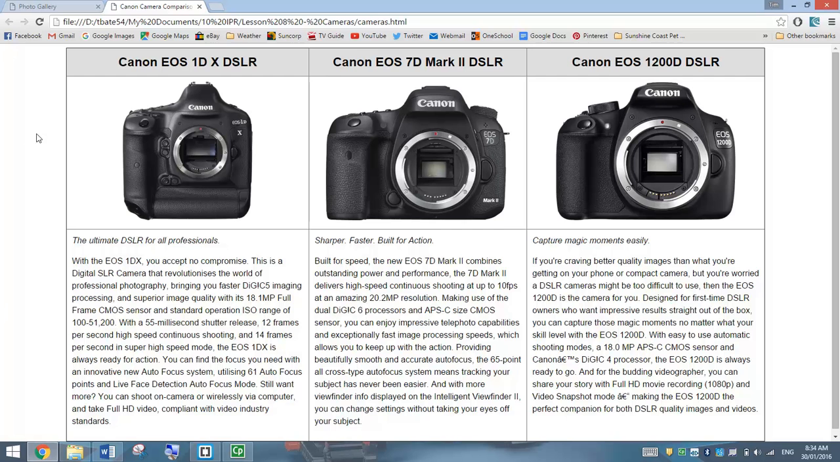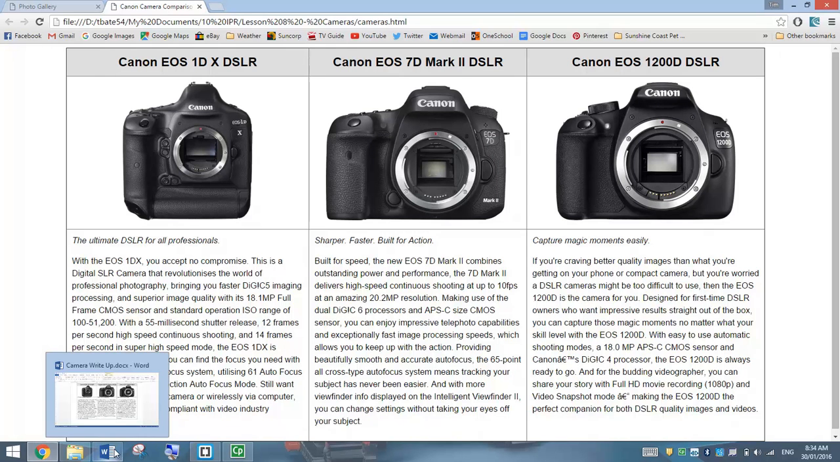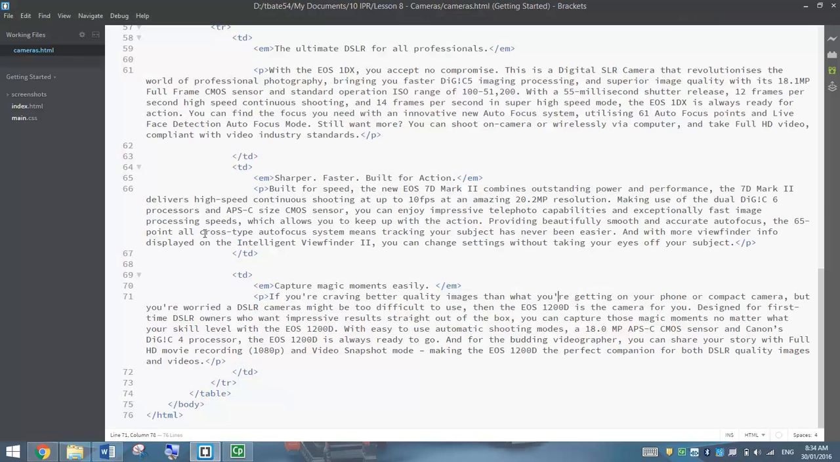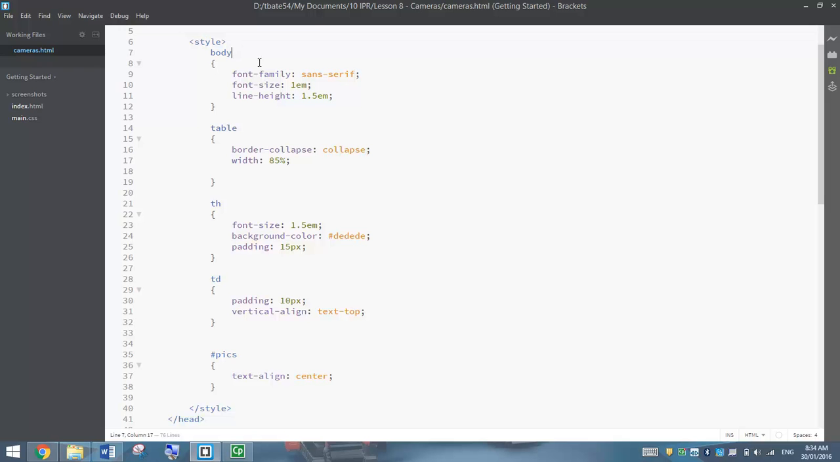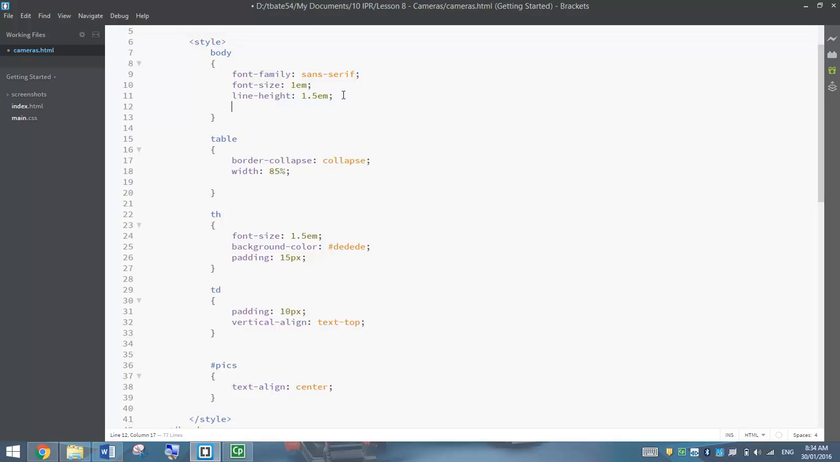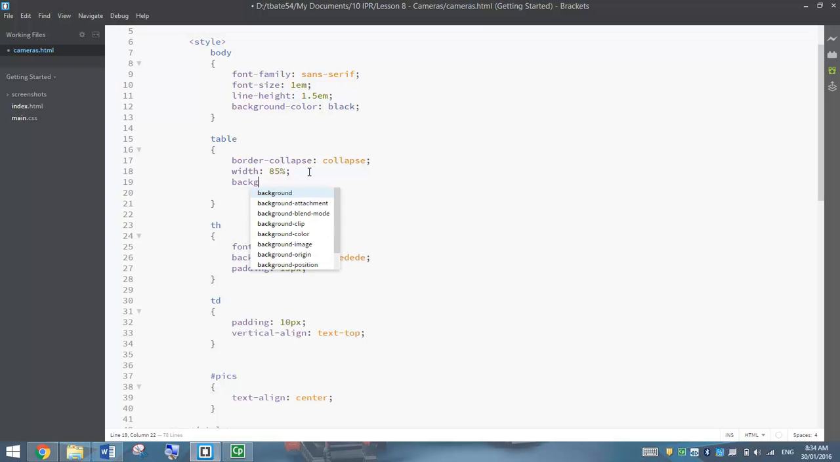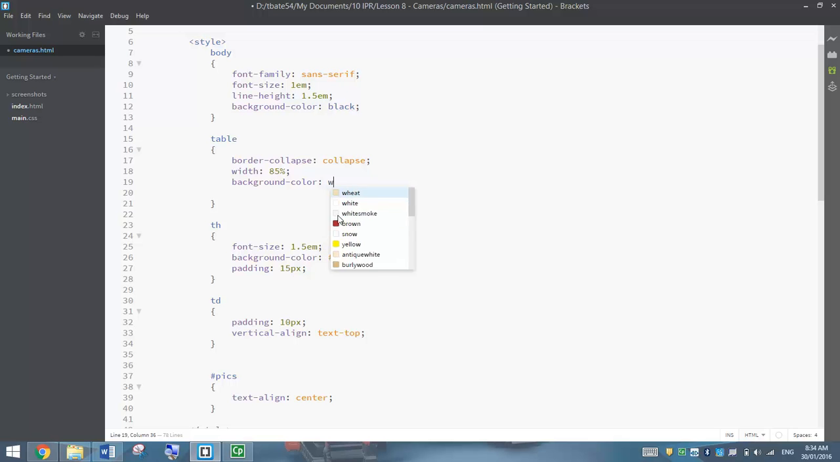Okay, might just add a background color quickly onto the page. I think it will look a bit more professional if we do that. So up the top we've got our body. Let's add background color. I'm going to choose black for this. Those blacks and greys are the kind of tech related colors, so I want to stick with that. And my table, I'll do the same for it. Give it a background color, and for that one I'm going to choose white.